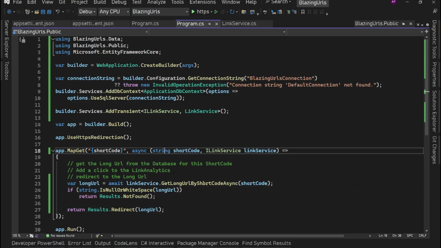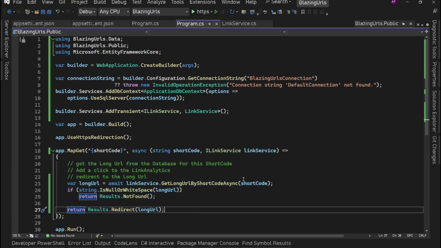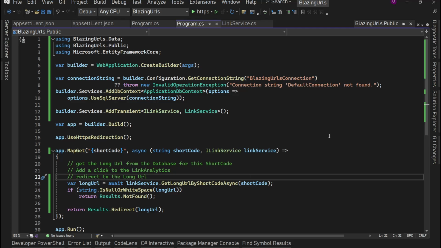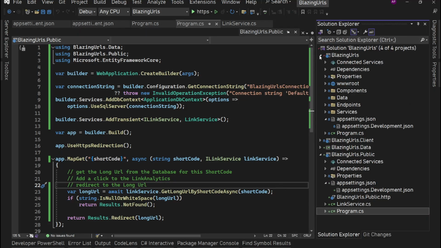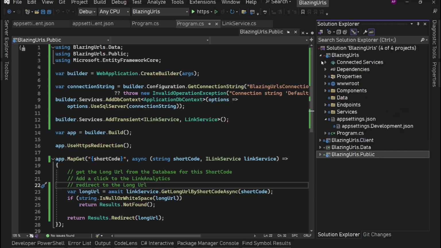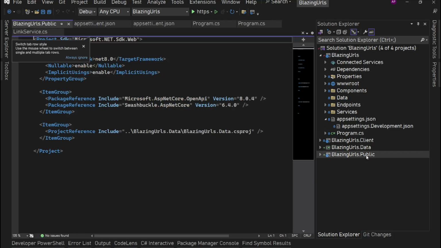Alright, now our shortcode service is ready. Save everything and now we'll be good. Now we can test it out. Now before this, if you remember when we were generating the link, at that time we had this domain in app settings, right? On which we are generating those short URLs. So this should be the URL of this public project.